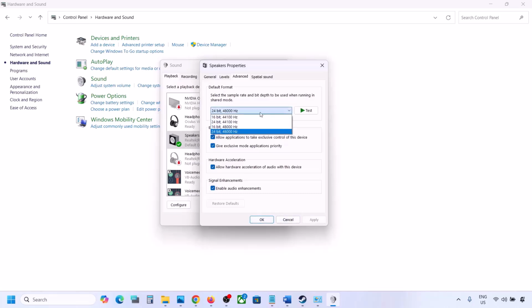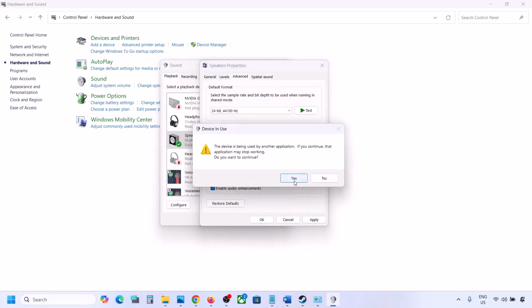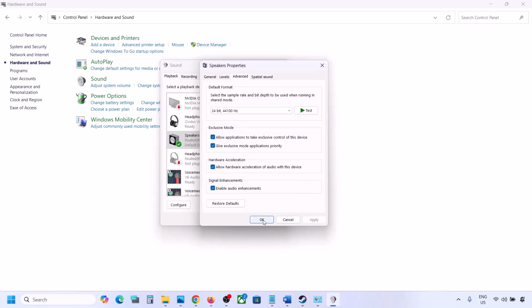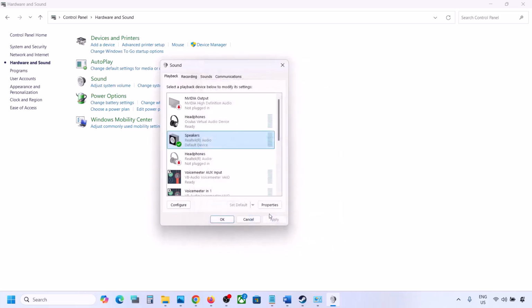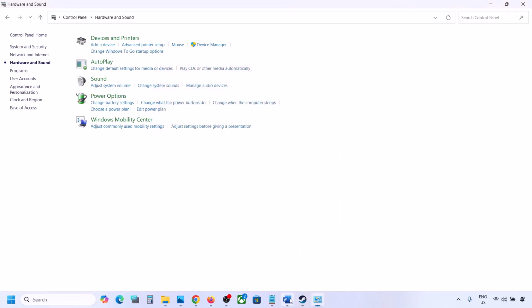If that does not work, you can even try 24-bit 44,000 Hertz. Hit apply, click on yes, and then you can launch the game and then check. But for me I will just keep it at 48,000 Hertz. Hit apply, click on OK, and then you can launch the game and then check.